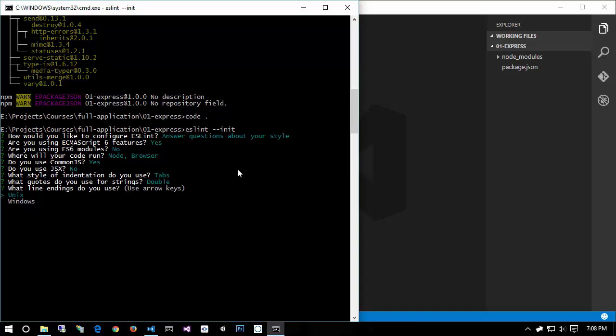And then finally, for me, the line endings that I have code configured to are Windows-style line endings, so I'll do that. And I do require semicolons, and I highly recommend you guys do too. And for the format, I'm going to select JSON.